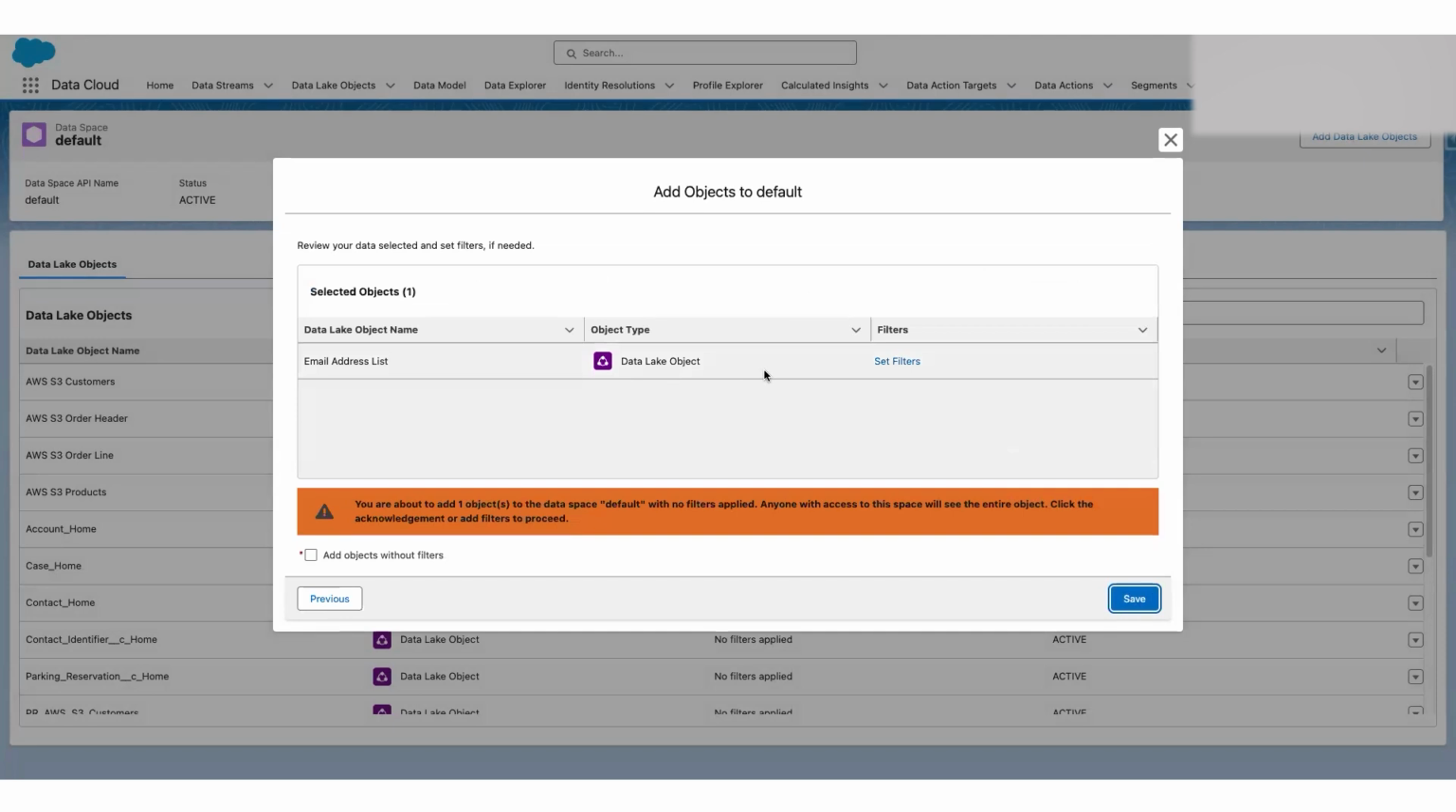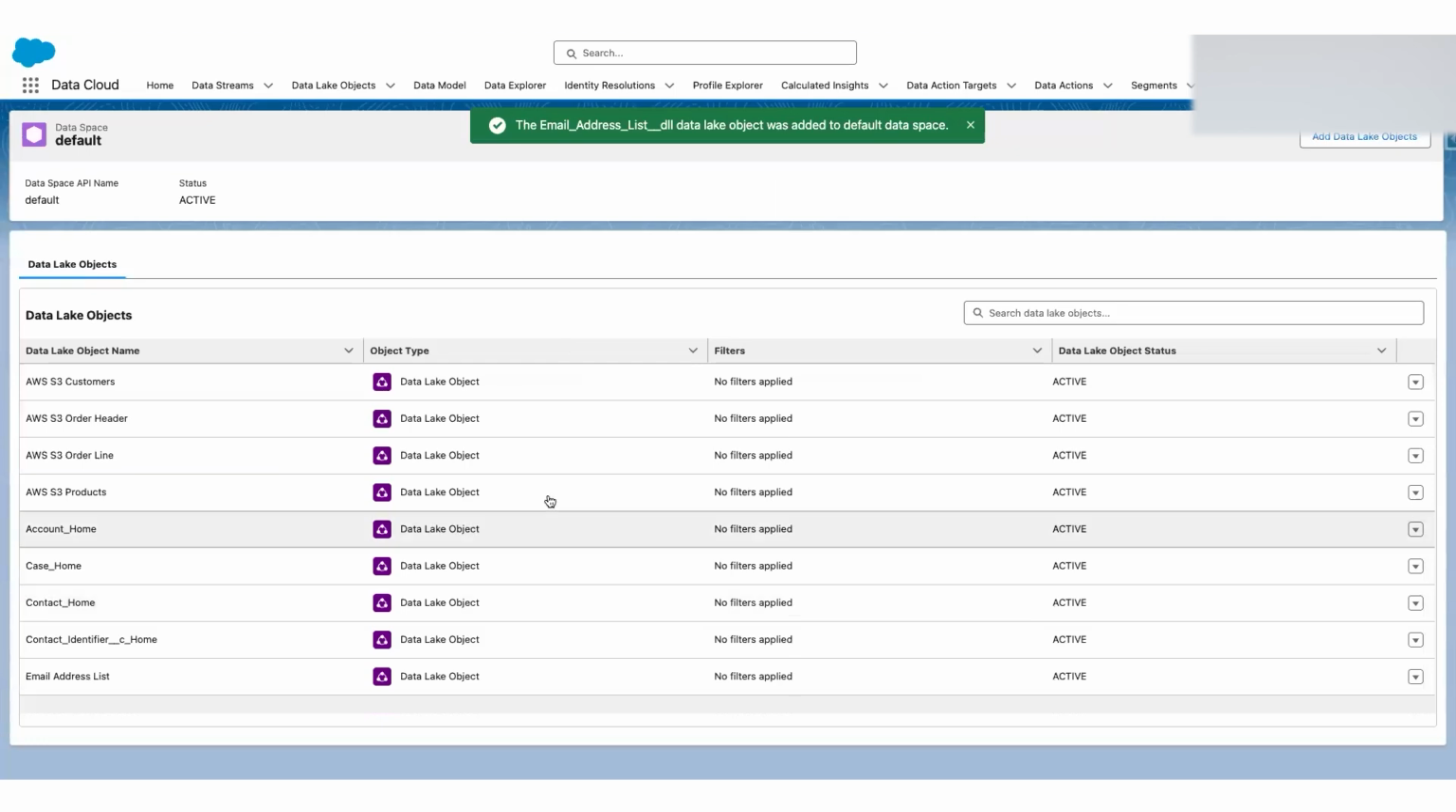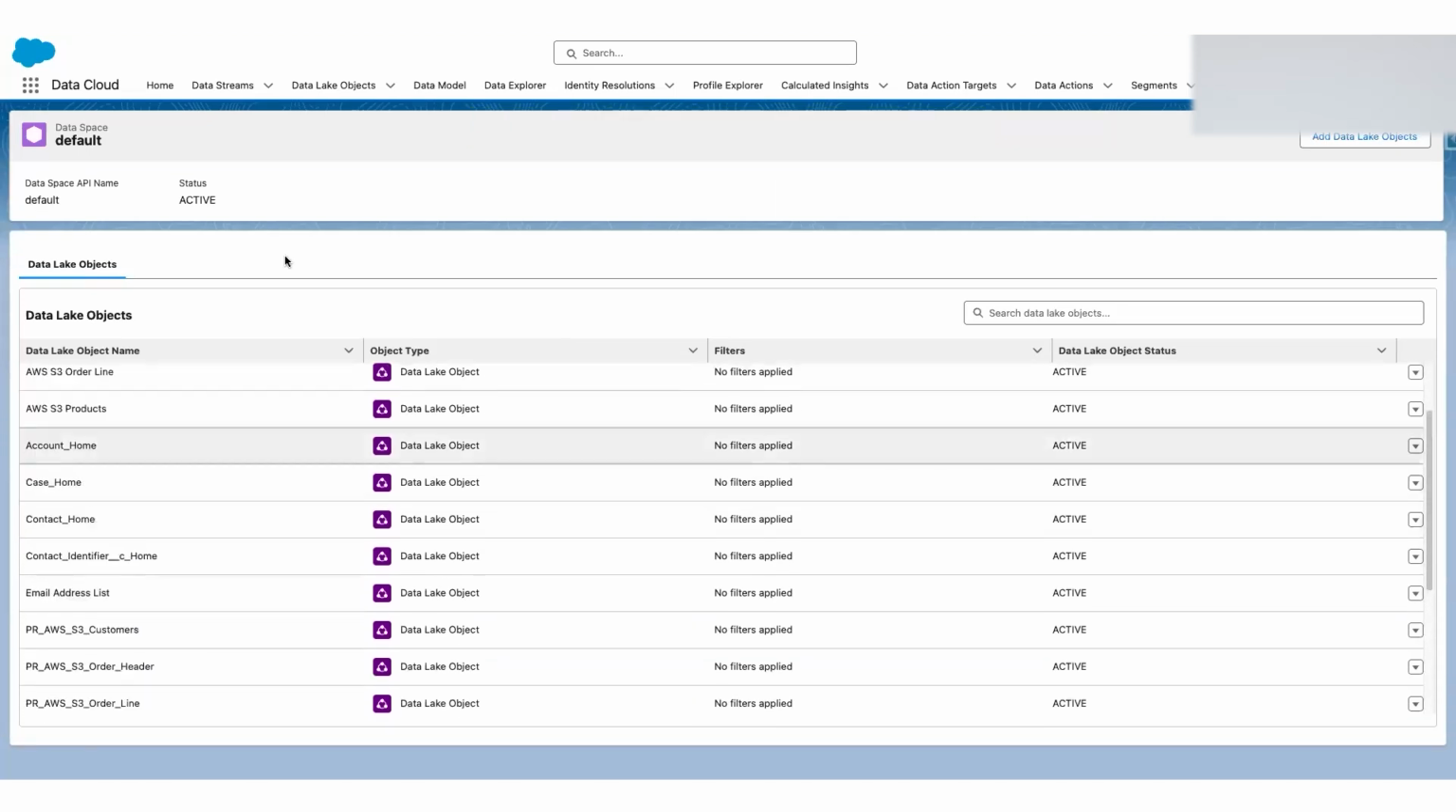I'm not providing any filters, and that's the reason I have to check this acknowledgement. You're about to add one object to the data space default with no filters applied. Anyone with access to the data space can see the entire object, and that's why they need an acknowledgement to make sure we understand the consequences of adding a data lake into a data space. If there are no filters, there's a possibility the user will be able to see all the data within the data space, and we are aware of it. Now click on save, and now you have email address list in here.